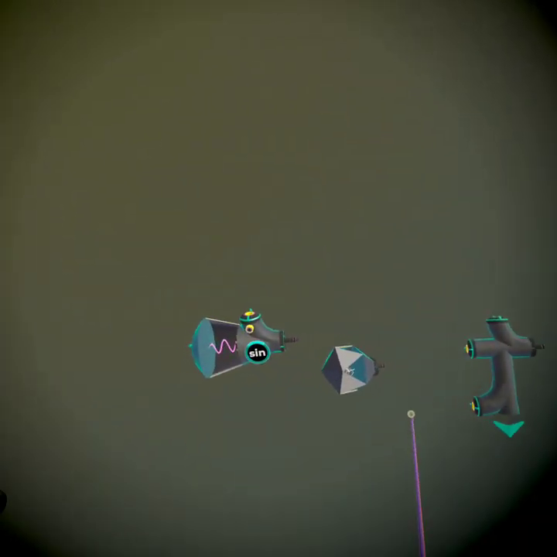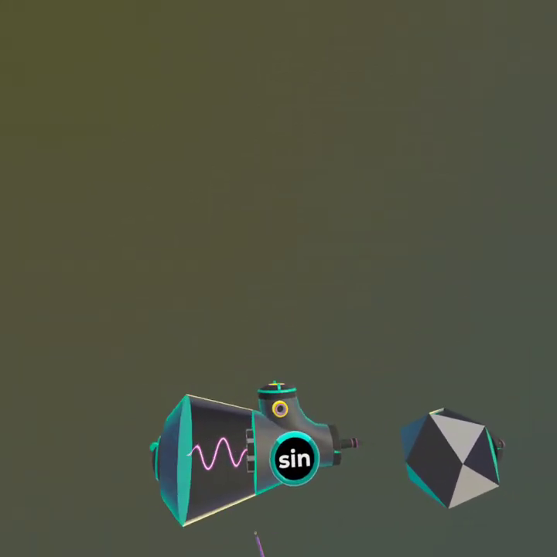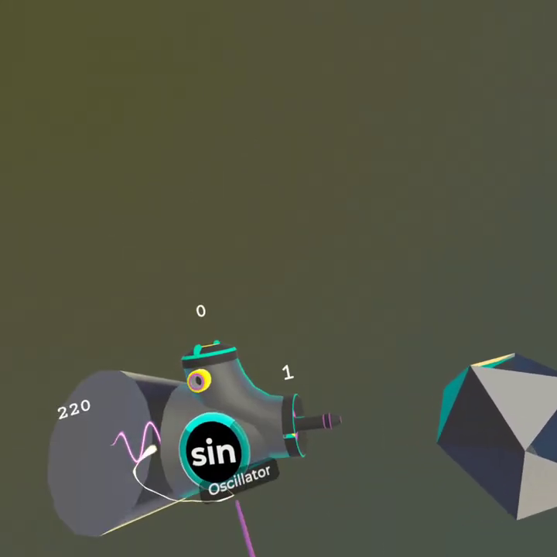Hey everybody, wanted to show you some progress on the block redesign. I'll start with the oscillator. Now we have a better movement here on the output and inputs.